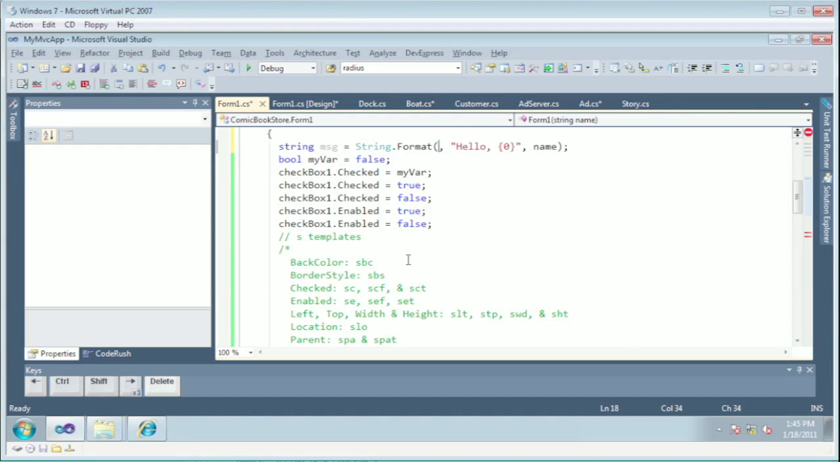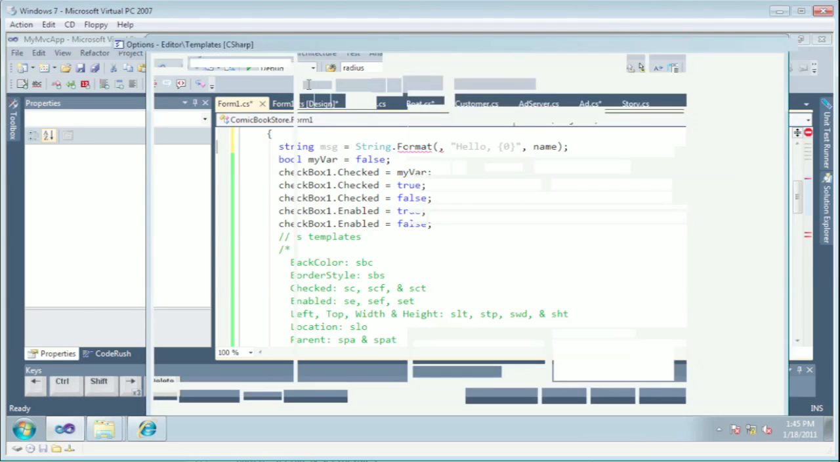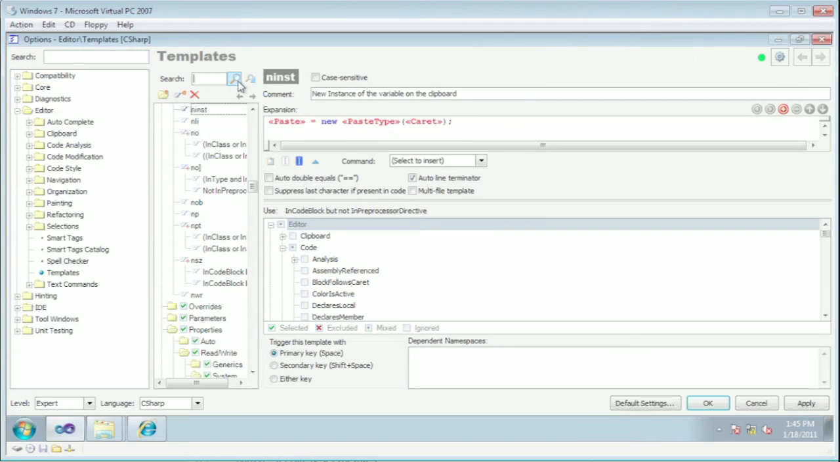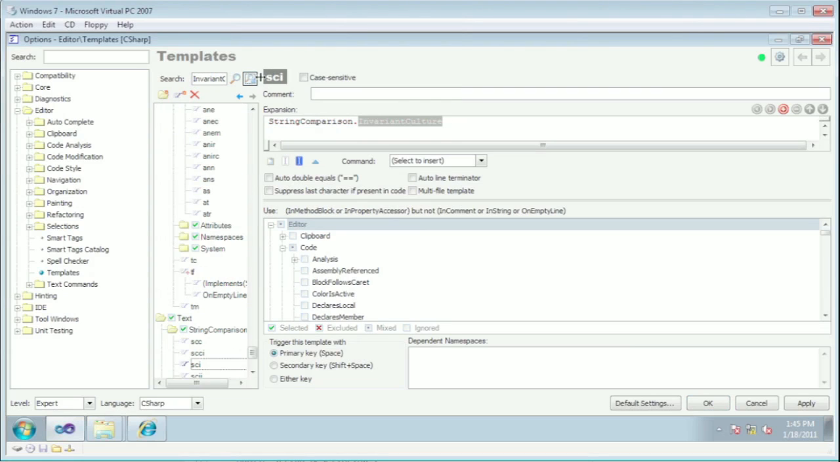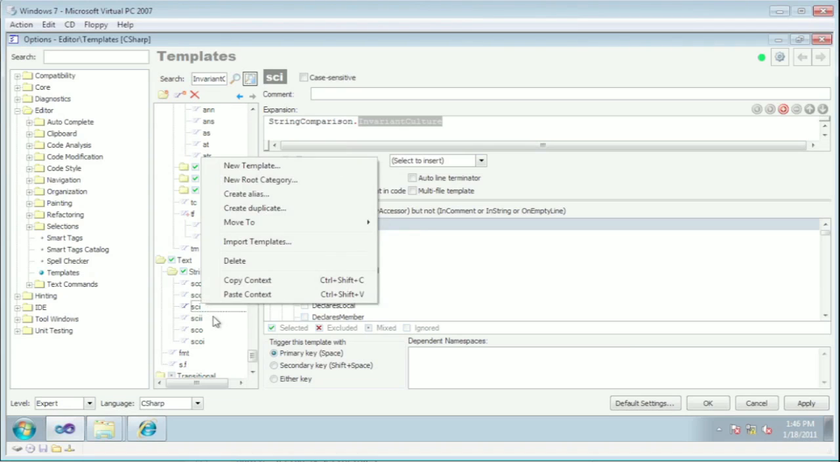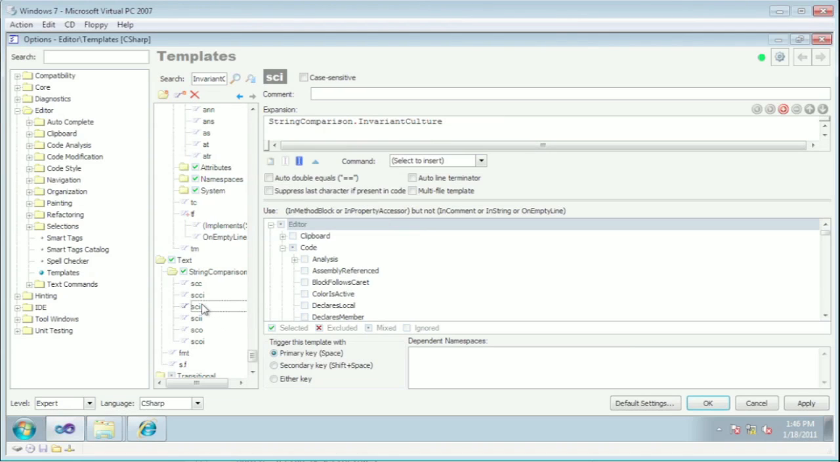I think I actually saw this in here. Let's see if that's the case. Maybe I'm wrong, but let's see if it's in there. So invariant culture, I think, was in there. No? What did I find? String comparison. Ah, I see. Okay. So what we would need to do is create new templates.